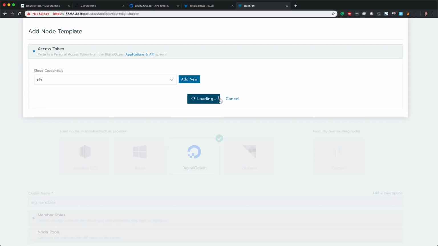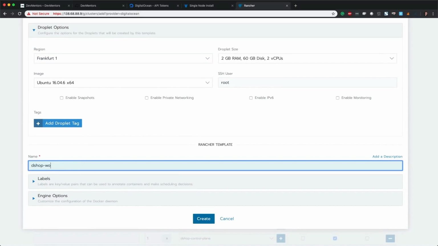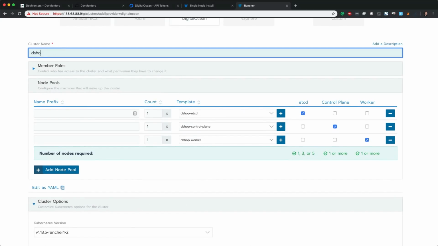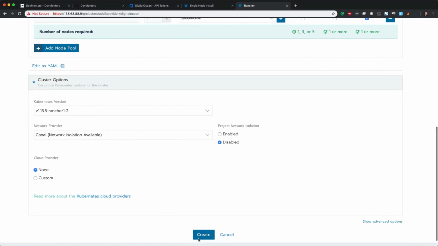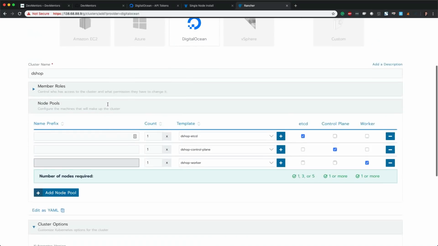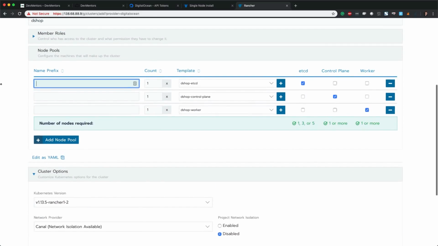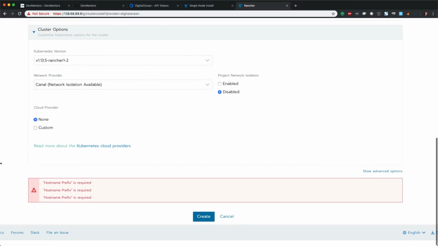Waiting. Yes, kind of. Takes a while. Yeah. Not sure why. Okay. And the last one, let's say, worker template. Okay. The cluster name, I'll just call DShop. I'll stick to the default options here, and let's create it. Oh, sorry, the prefix is required, and where was the prefix? Oh, there's the prefix. So let's make a prefix like this. Control plane and the worker, whatever.